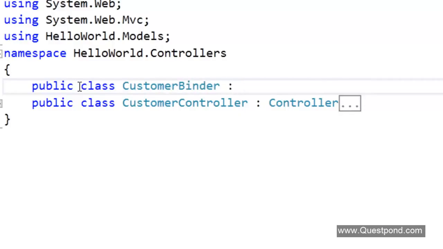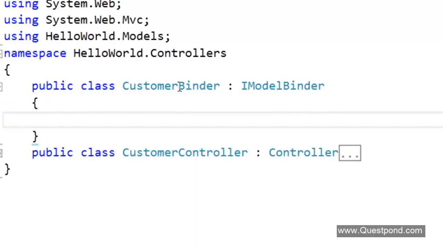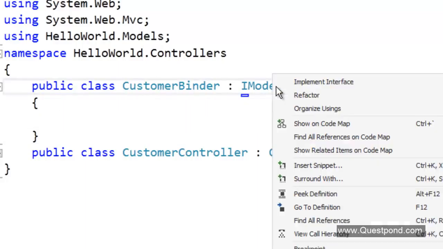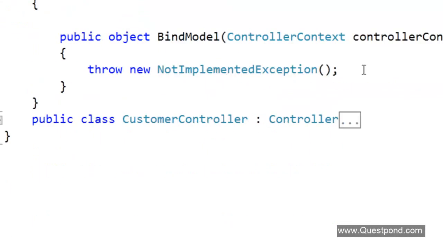Now in order to create a model binder, you need to implement the IModelBinder interface. So you can see here I have created this customer binder, and the customer binder implements the IModelBinder interface. So let me go ahead and implement this interface here. So there it is.